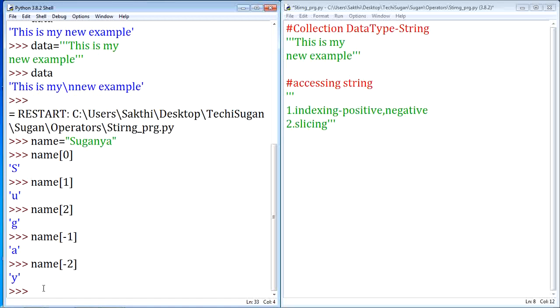Slicing is nothing but extracting a substring from a string. Let me first understand the syntax of slicing. Slicing accepts three parameters. First is your start parameter, and next is your end parameter. Whatever you give as the end, it will iterate only till end minus 1. And last is your step parameter. It is almost similar to your for loop, where we use the range function. This parameter is similar to your range function.